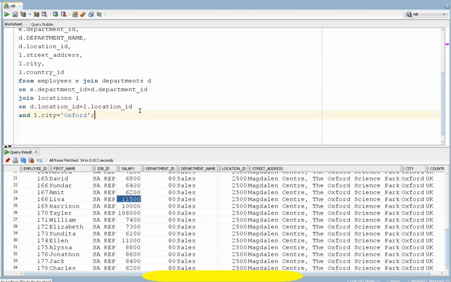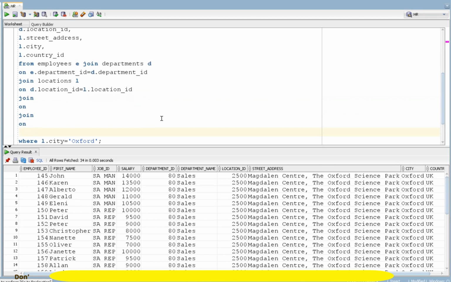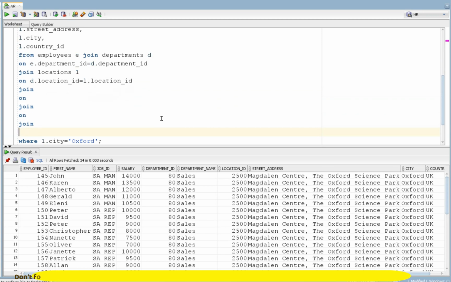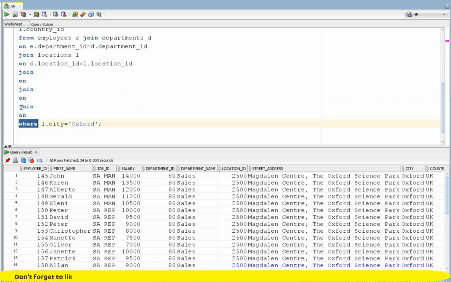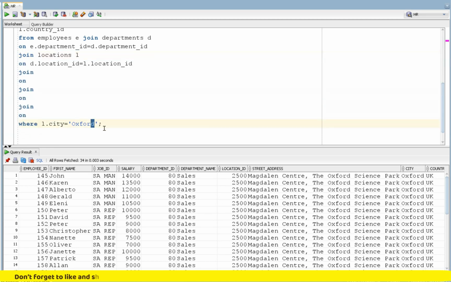Clear? Then filter condition, clear on this? So if you have more than three tables, you have to join the fourth table. You can go for another table on condition. Join fifth table on condition. Join sixth table on condition. Clear? Then the where clause is nothing but filter condition. And these are all join conditions. This is the filter condition. Clear?